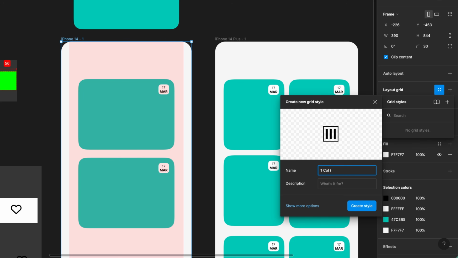Okay, and I might put the margin in here as well so I know what it is at a glance, because in different pages I might have to have different margins. All right, let's create a style.